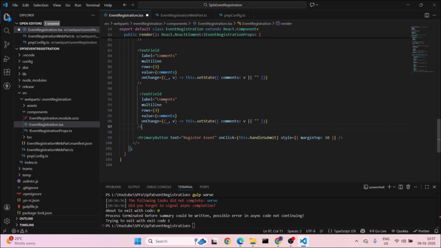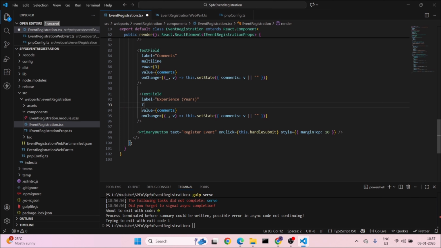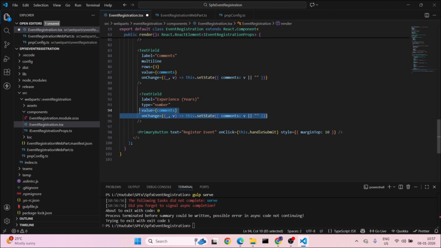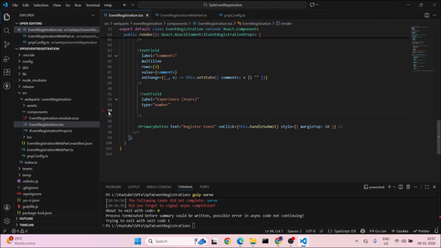The label will be experience and it will be in years. It will not be multi-line. It will not have any row. The type will be number. Also, it will not have a value or anything on change for now.